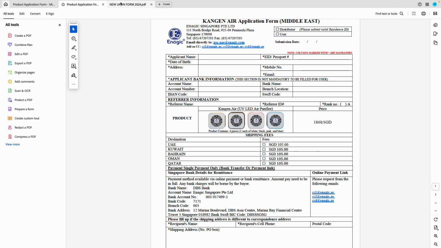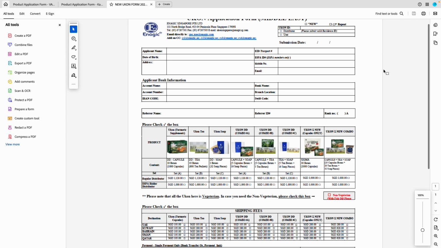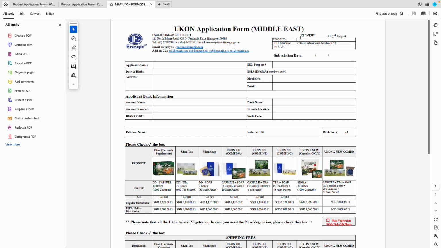And then last but not least, we have the Ukon form. Similar to the Kangen Air, this is also coming in from Japan. And we have very, very similar details again. So something that's new about the Ukon form that is different to the others is: is this the first time that they're ordering Ukon? Because of course Ukon is a supplement, so it's likely that this will be a repeat order. So you can tick it for their first time as new, or if it's their second, third, fourth, fifth, 10th renewal, it's almost like a subscription, I suppose, then you'll tick that here.